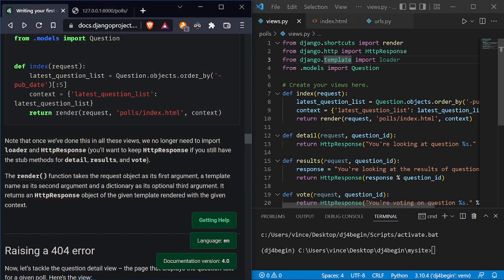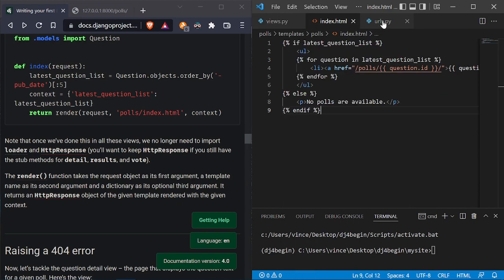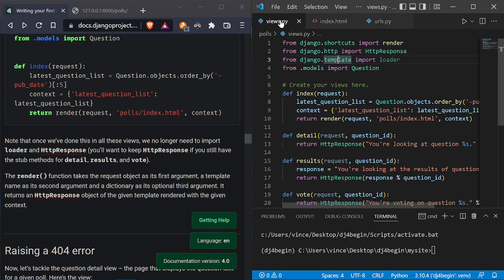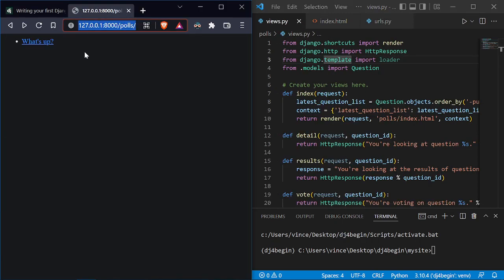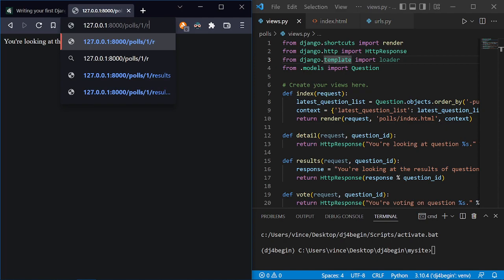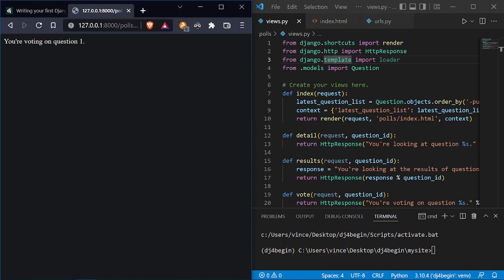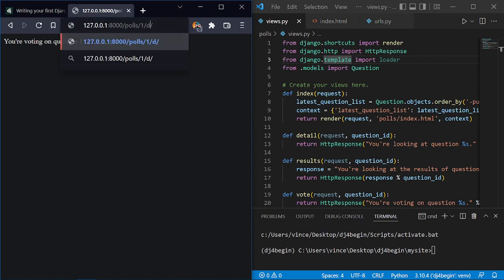Control S. Always Control S and Control S. I think I have not made any change there, but okay. Now, refresh. Nothing changed, okay? You're looking at question one, nothing changed. But if you go with results, okay, that's good also. Vote, okay, it's still working. And detail.